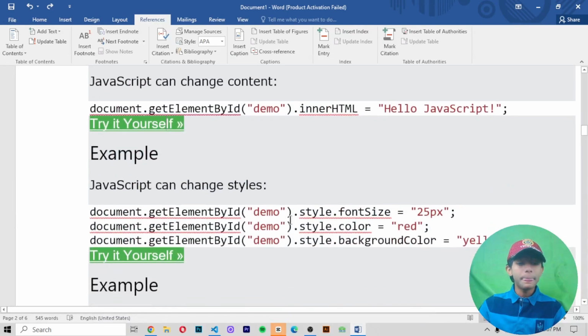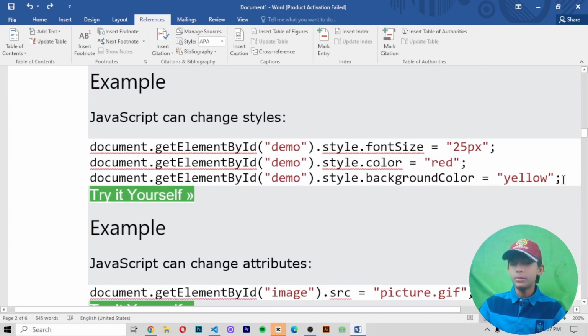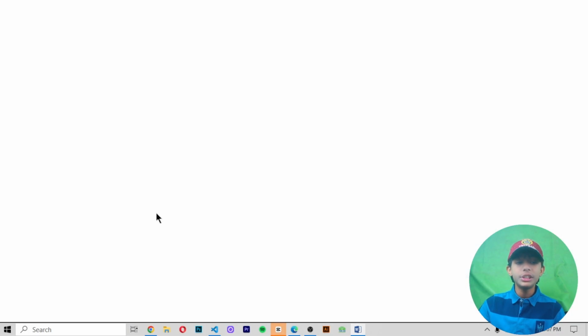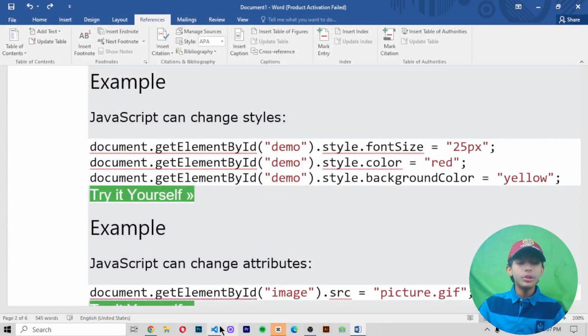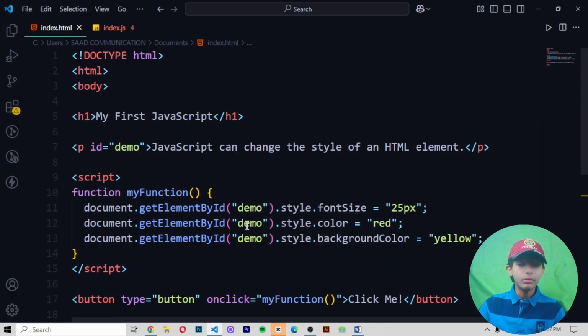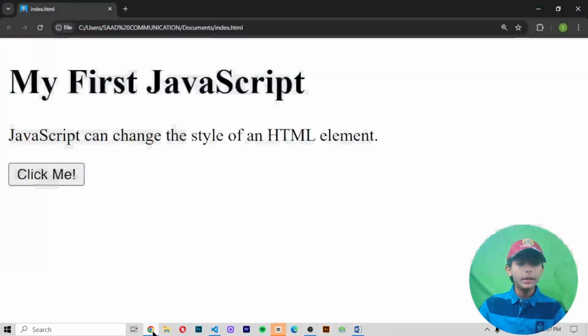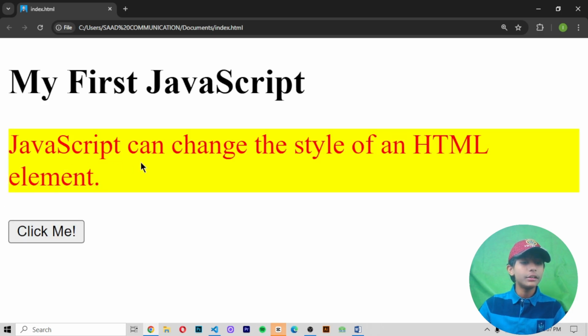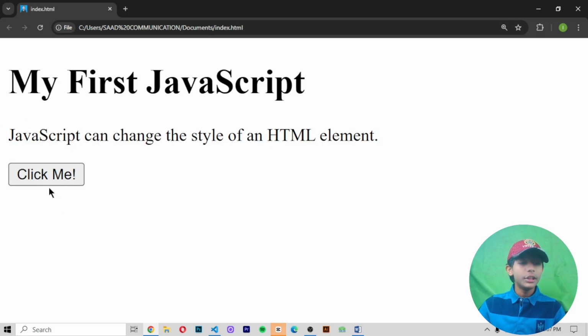So like that. JavaScript can change styles also. Let me show you. In this example, I give the font size 25, color and background color. So it will also be changed as style. In this example, JavaScript can change the style of an HTML element. Here you can see it. The style has been changed. It is coming like this.